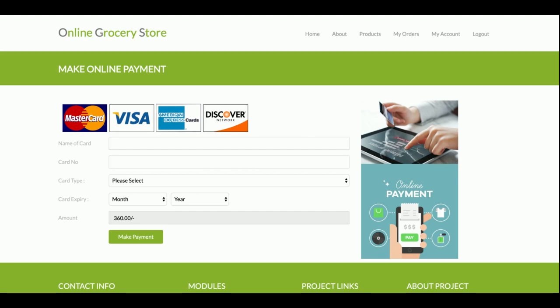a local payment gateway will appear. I am not making any type of external calls. I am not saving the details of this page, and this is a dummy page. No real transaction is going to be done from this page. So you can enter any type of garbage data here. So I am entering some garbage data, and the expiry date, and make payment.